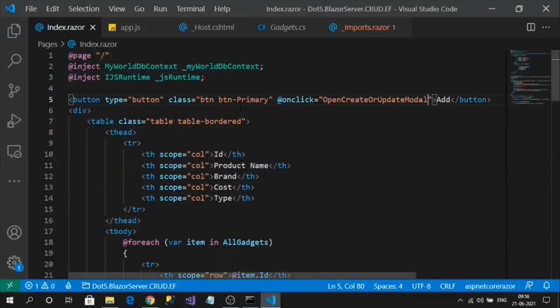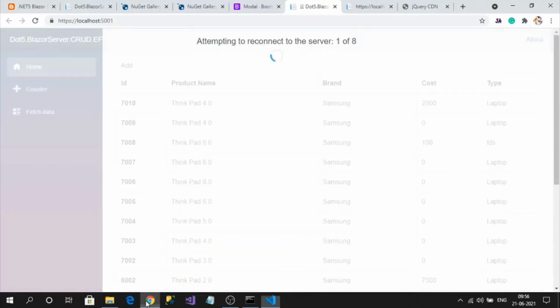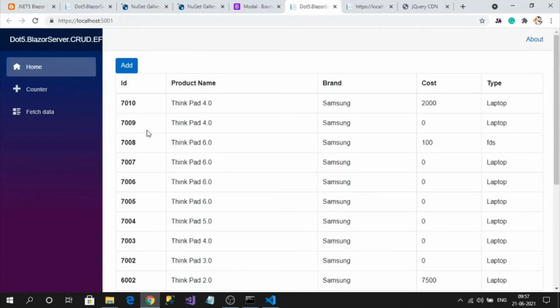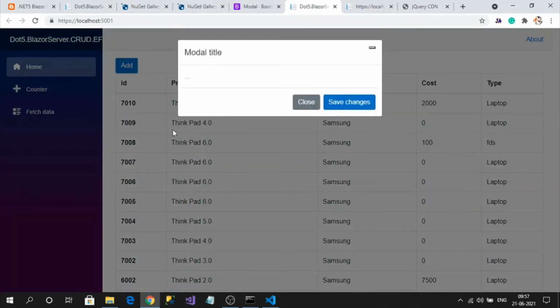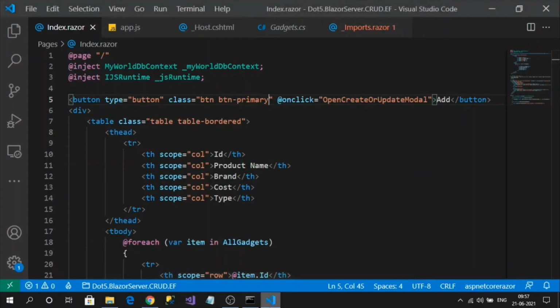Button color BTN, small p. We have given capital. Okay, my button is here. So let me click it. See, my modal pop-up has successfully opened. Okay, so I want to do some changes.